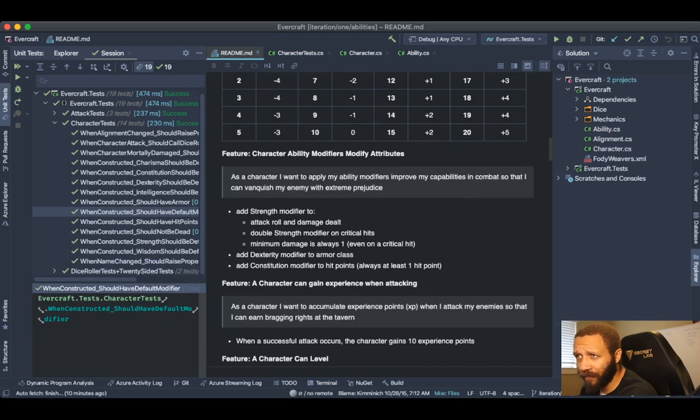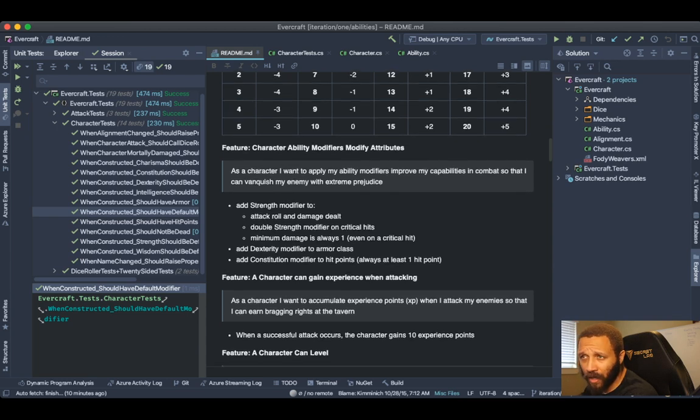Character ability modifiers modify attributes. As a character, I want to apply my ability modifiers, improve my capabilities in combat so that I can vanquish my enemy with extreme prejudice. Add strength modifier to attack roll. Okay, so we got to go back to our attack stuff and figure out how we're going to do that, right?